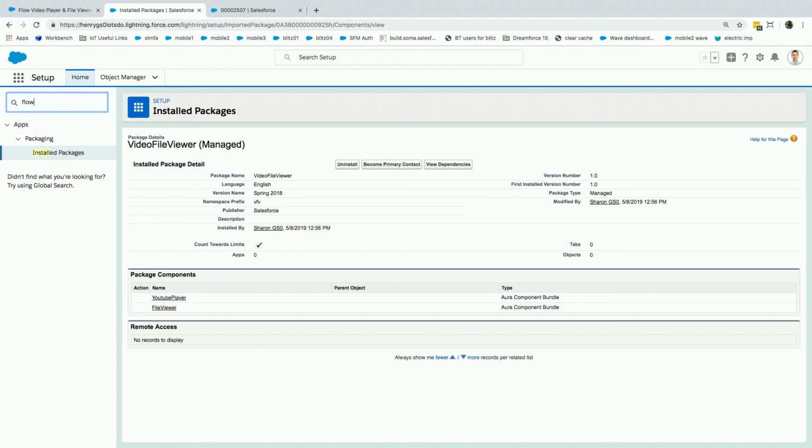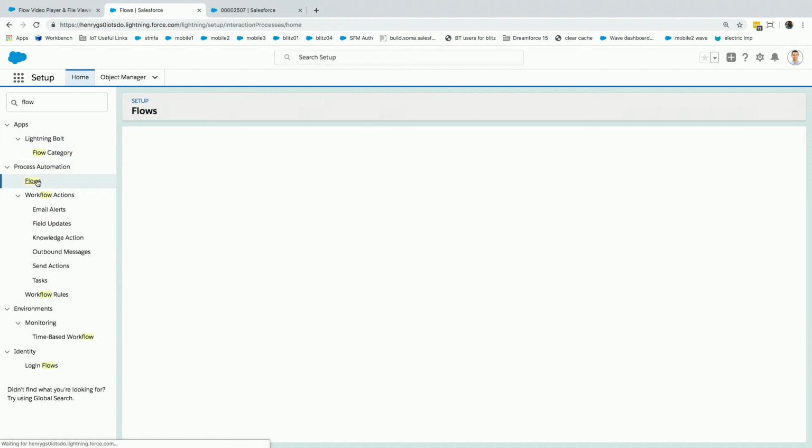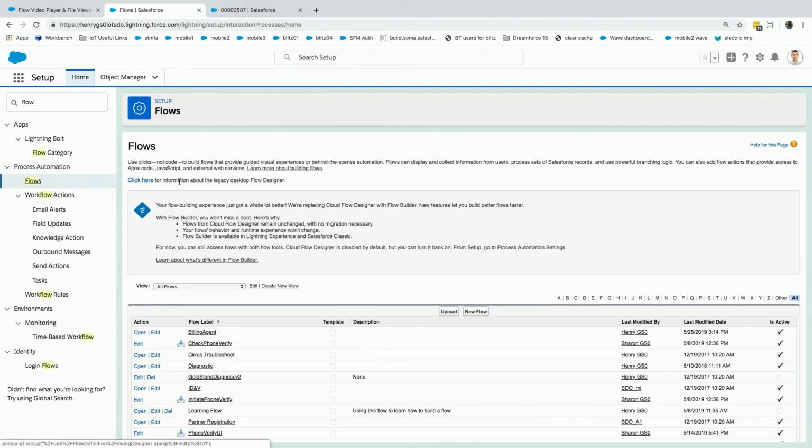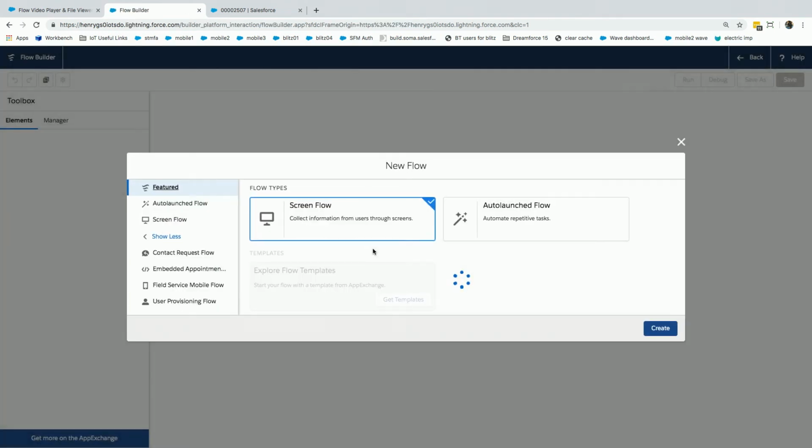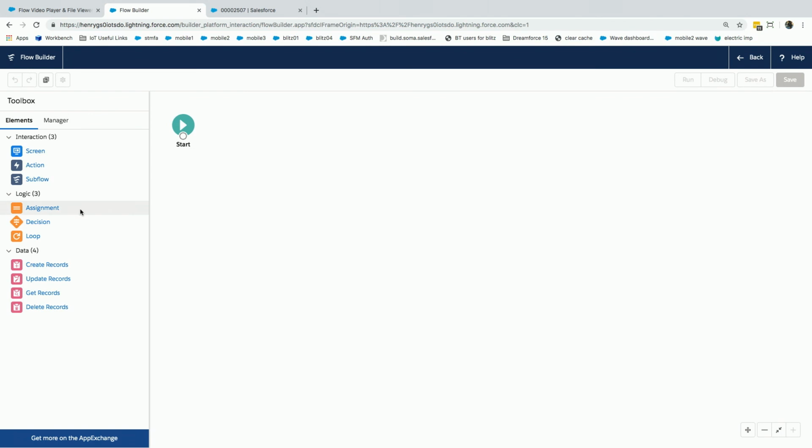Let's go build a new flow. So let's say we have an example at, we'll call it TDX Corp, where we want to build a flow that's going to share a video as part of that flow process. This is a solution we think might be able to do that. So we'll go create a new flow that's a screen flow. We want to show screens to our users.